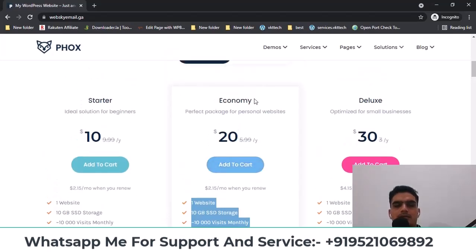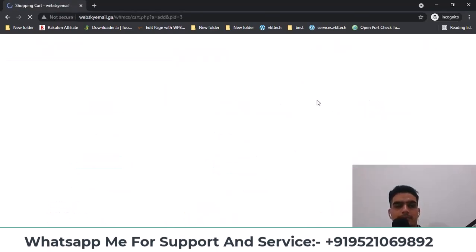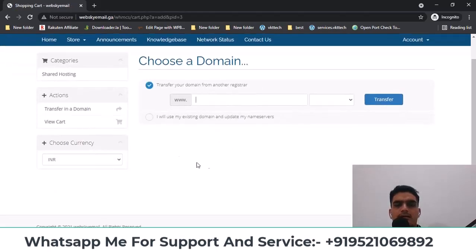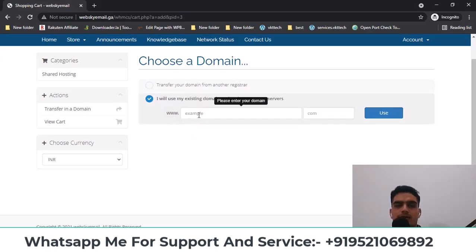For example, if the client likes the economy plan the most, what will they do? They will click on Add to Cart. Okay, as soon as they click on Add to Cart, they will land here. Then what will they do? They will enter their domain. Let's say xyz.com, and they'll put .com here, and click on Use.